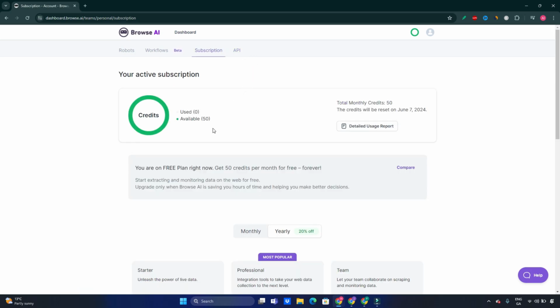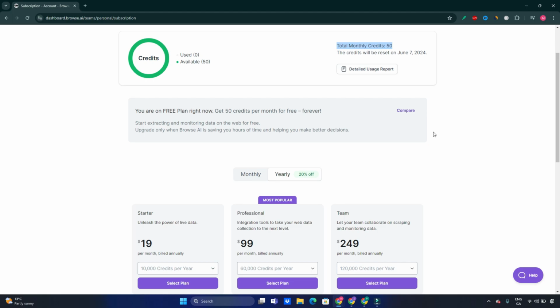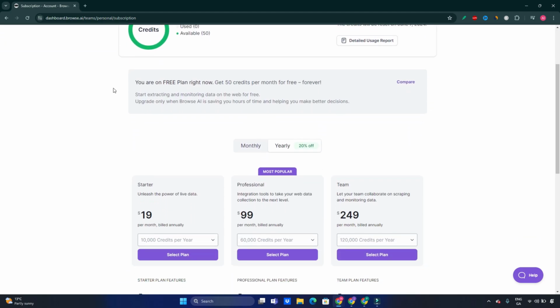And let's go quickly through the subscriptions available. So we are starting for free. There are 50 credits available for us, and those will be reset on a monthly basis. Yeah, you're on a free plan right now. Get 50 credits per month for free forever. So once we're on the free plan, 50 credits are available for you forever, and those will be re-added into your account on a monthly basis.